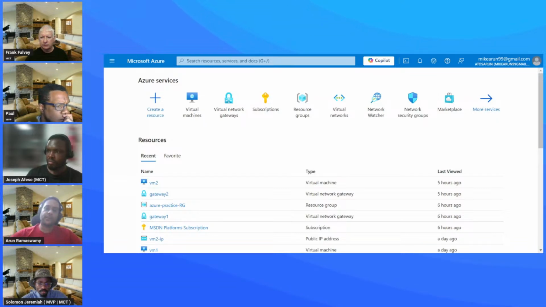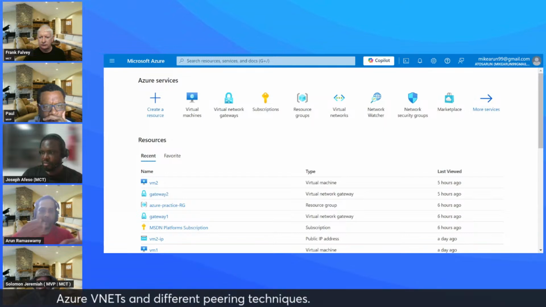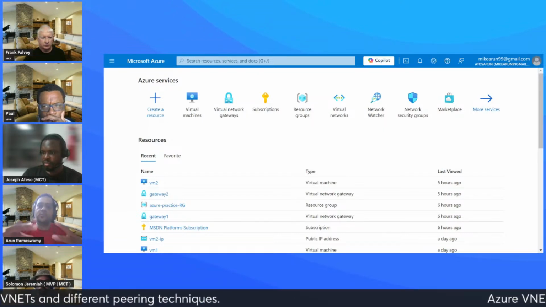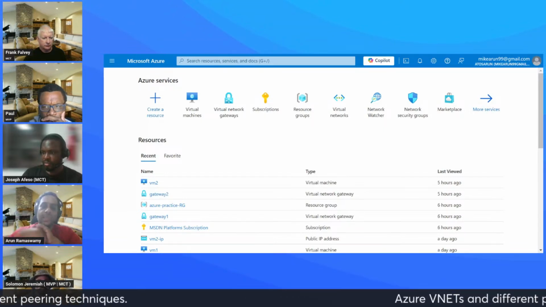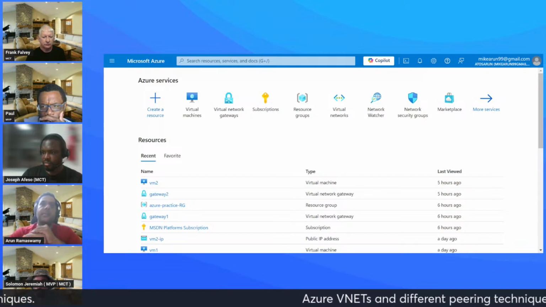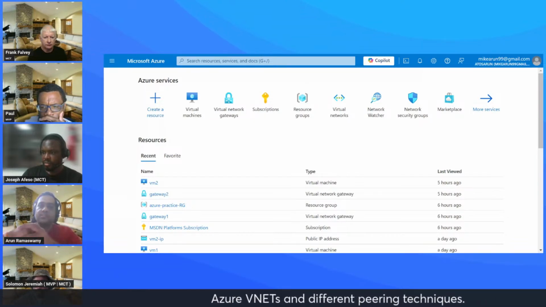When you are using this technique, the communication does not happen through the public internet path. It happens on the Microsoft backbone, through an encrypted channel that you are creating. So this is the main functionality, or main property, of a virtual network gateway.